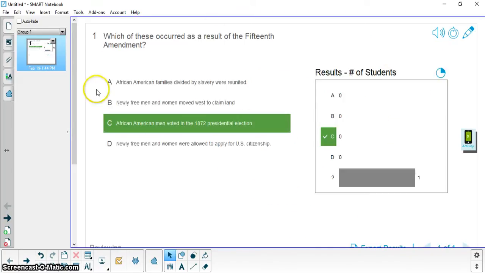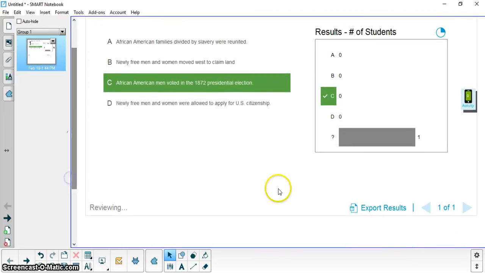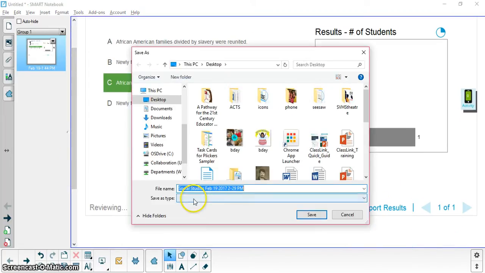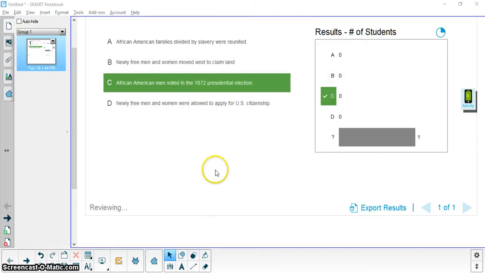And you're going to see how they answered the questions. You have the option here, let me scroll down, of exporting the results. When you click export the results, it saves it for you, and you can pull it up in an Excel document, and it tells you what students answered what questions correctly and incorrectly, so you can get a gauge of where your class is, and use it for formative assessment.